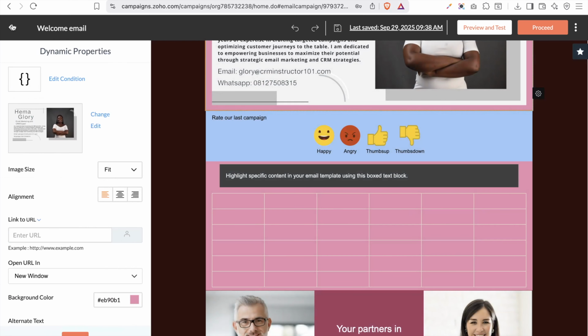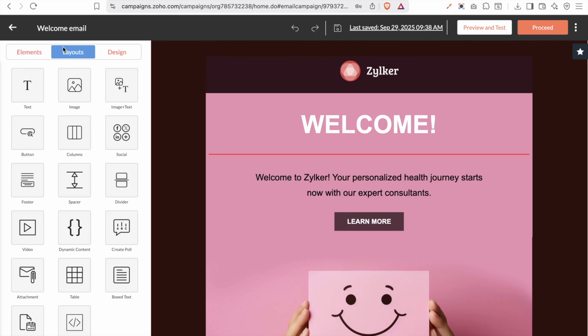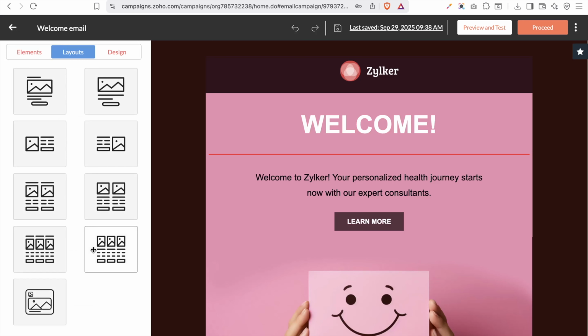So that is all for all of the elements. You can also decide to click on layout, and you can see the different layouts that we have in Zoho Campaigns. So you can select whichever layout you want to use, and you can customize that layout. So after picking the elements, just put in the text and put in the image, and you can add that.